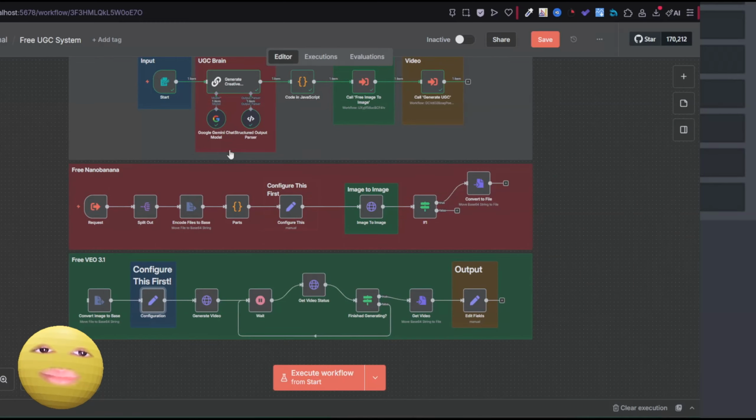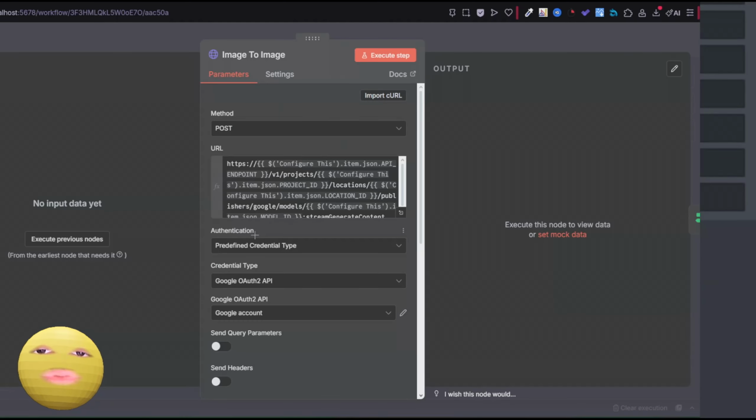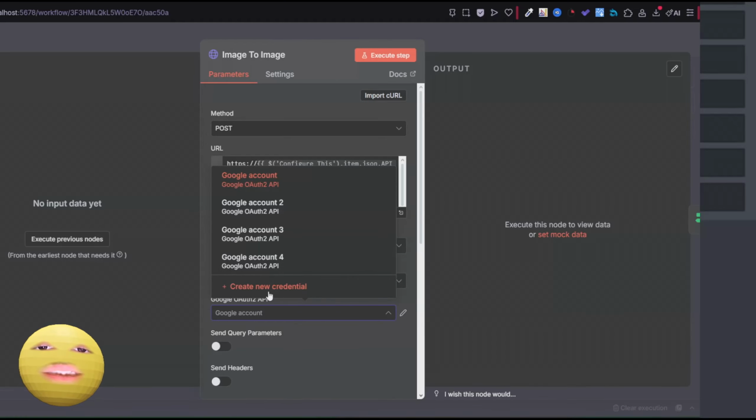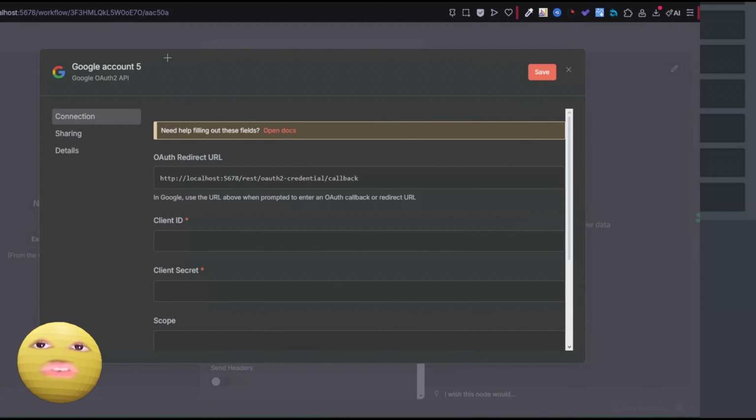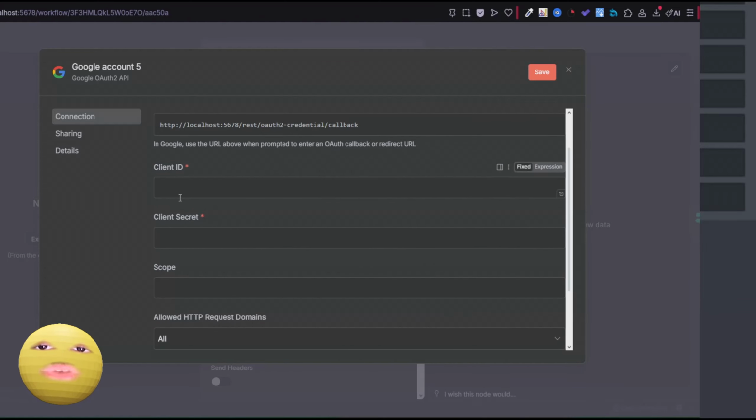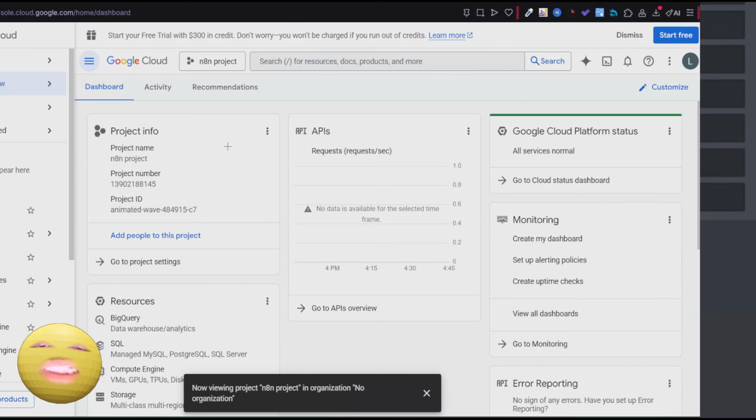The second step, in the actual HTTP request to generate the images and the videos, we'll find this authentication. Make sure to put it in predefined credential type. Choose the credential type to Google OAuth 2 API and go ahead and click on Create New Credential. Once you do, let's go back. You will see a couple of options and variables to put here, client ID, client secret. Just go back to your Google Cloud Console.